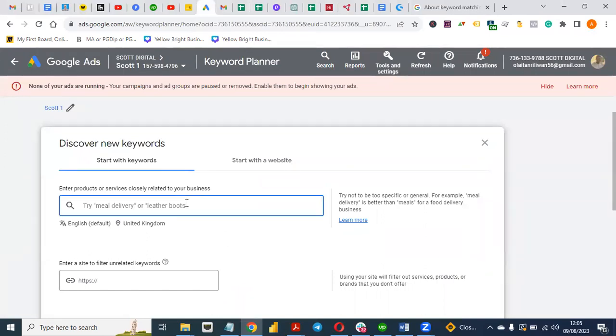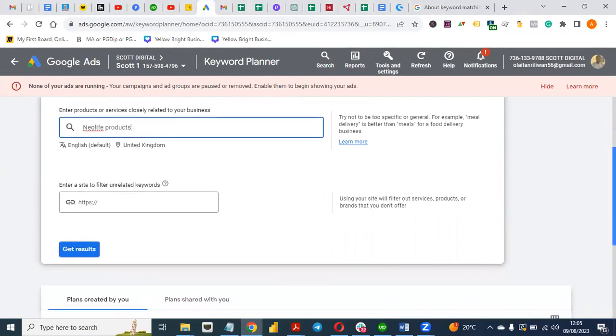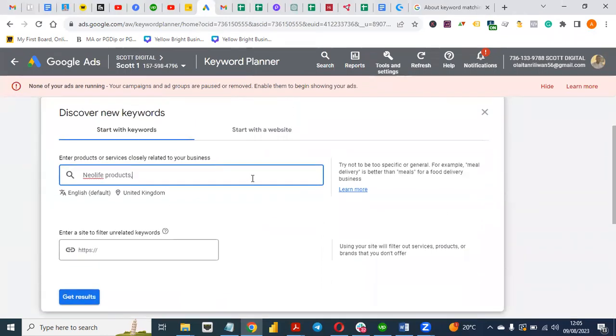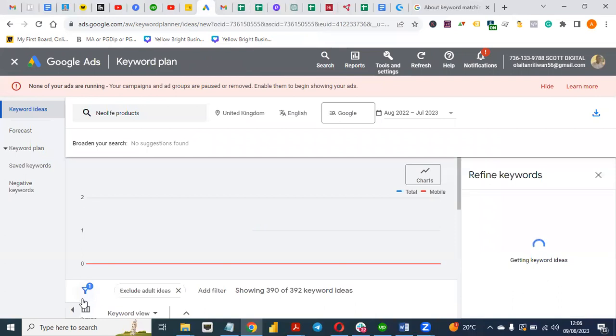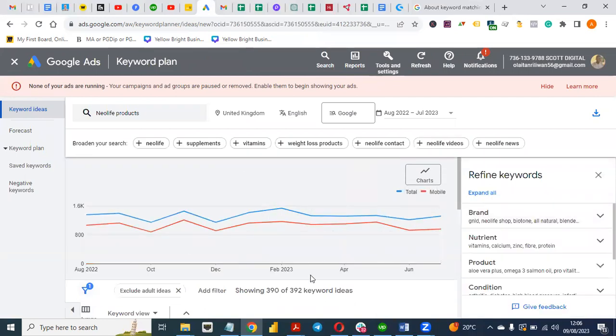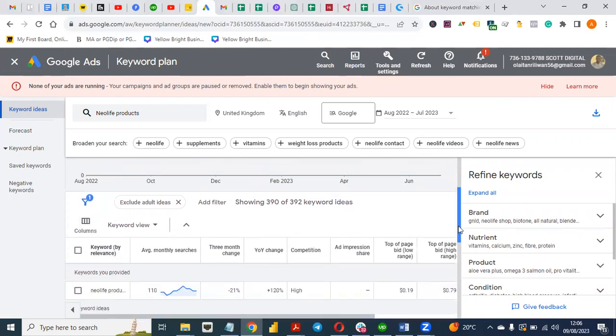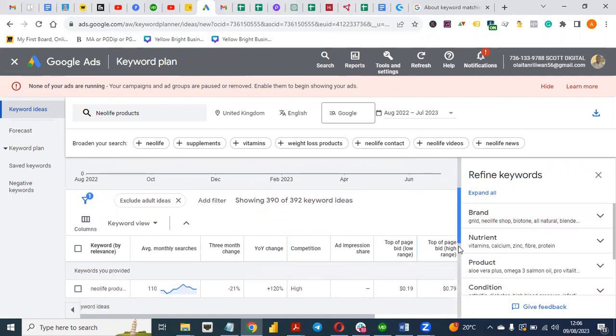So what's the name of the brand that I'm trying to advertise for? It is Neolife. So I want to search Neolife products because those are the keywords that are associated with the brand and the kind of things people will be searching for. Then once you type this in here, just click on get results. It will come up with, can you see, it is showing me over 390 to 392 keyword ideas.